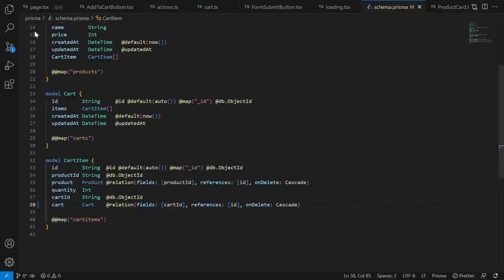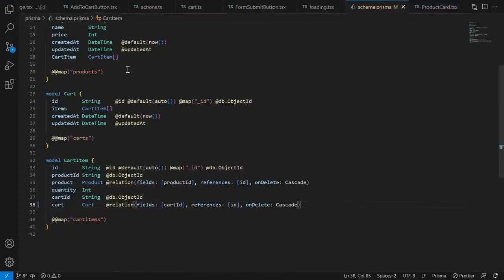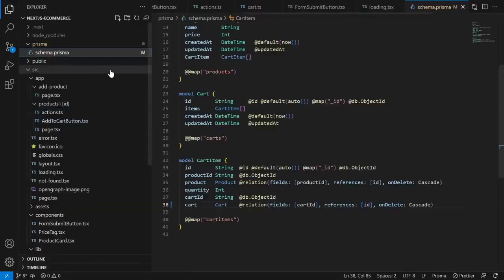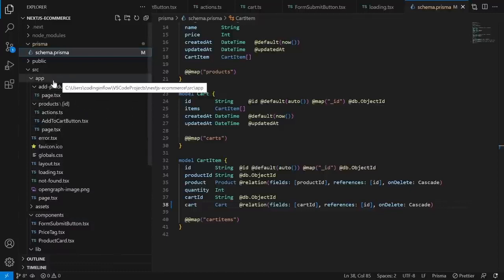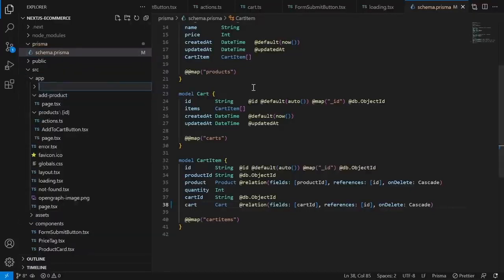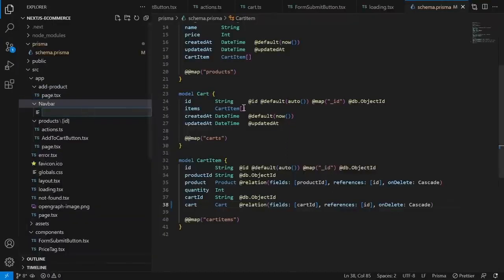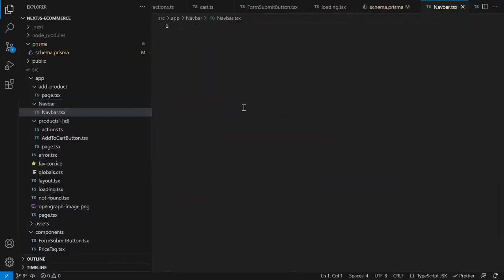Alright, and then we want to set up the navbar that we put at the top of our page so that we can navigate between different pages and we don't have to type in the URL all the time. We could put the navbar into the components folder, but since we use it throughout our whole app, I like to put it directly into the app folder here. In here we create a new folder called navbar because we need multiple files in there. And the first file we put in there is navbar.tsx.